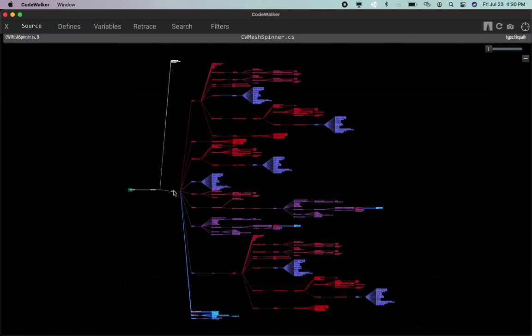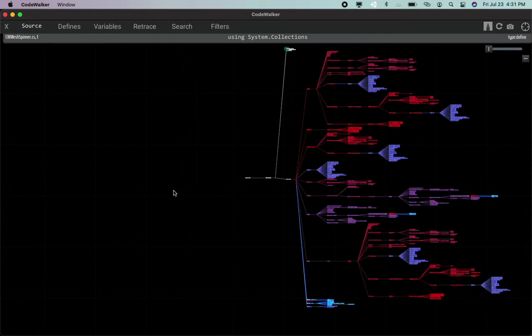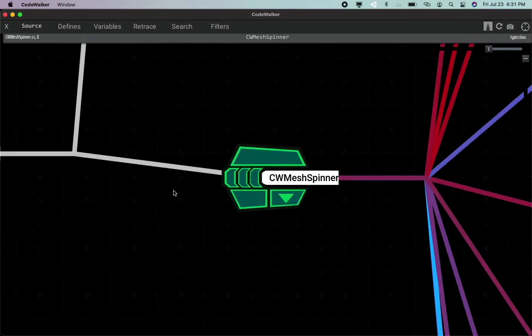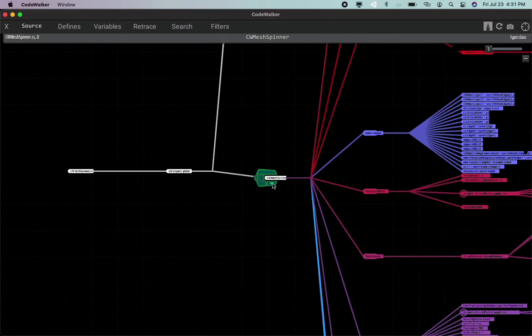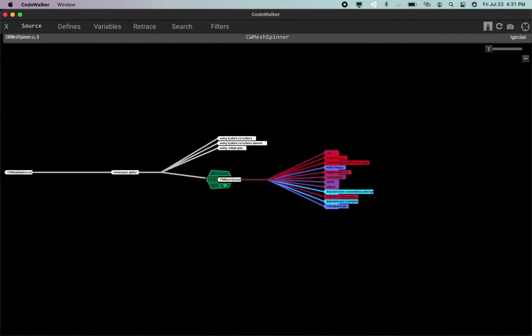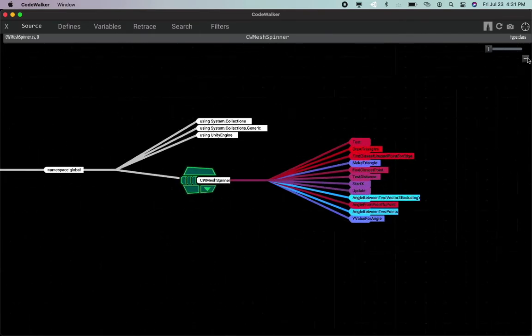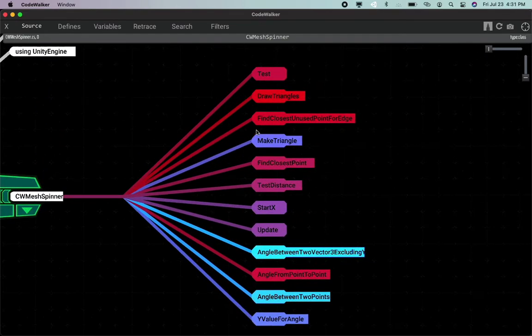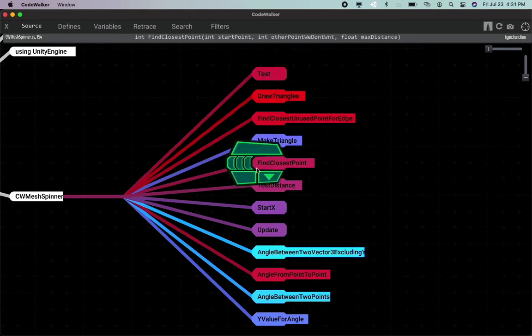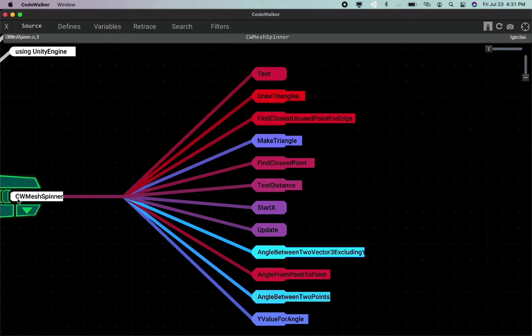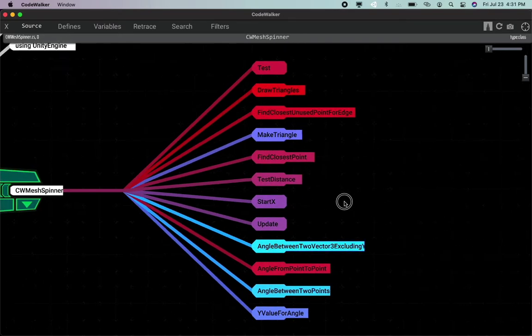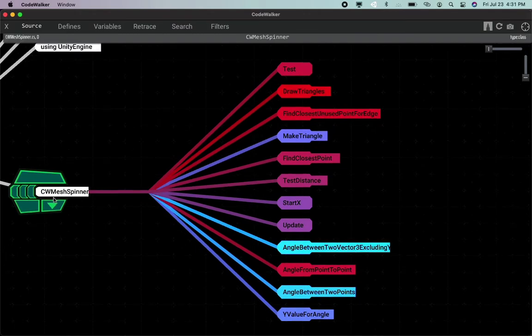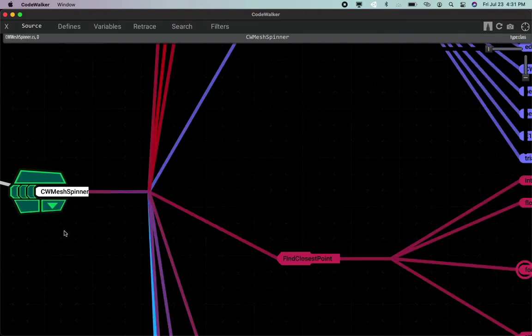I'm going to start here at the base, and we're going to zoom in on that, CW Mesh Spinner, and I'm going to click on this little pop-up menu here, and I'm going to collapse everything to one level. And this shows me that this is everything that this code does. It's got a test, draw triangles, find closest unused point, make triangle, etc. I can move between these and look at them if I wanted to, but basically, I'm trying to get a feel for what all this code does. And now that I have that, I'm going to expand it all back out.